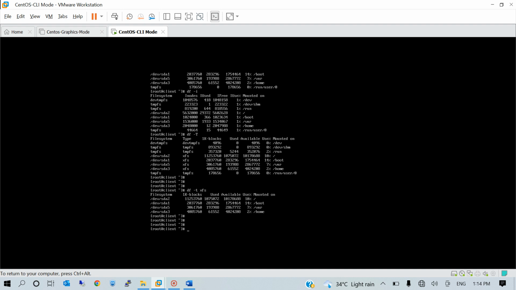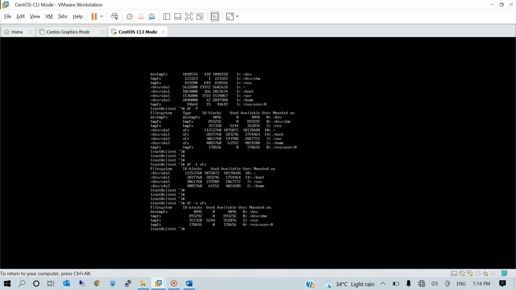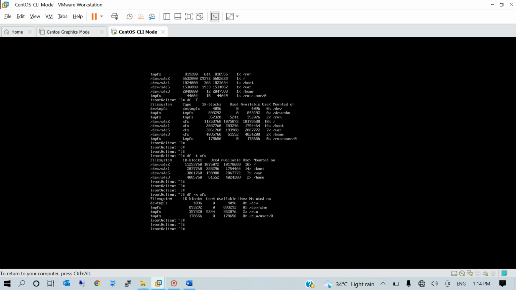And my requirement is to display all file systems except xfs. I do not want to display the xfs file system. So for that, df -x and the file system name. It shows everything except the xfs file system. So this is all regarding the disk free command.